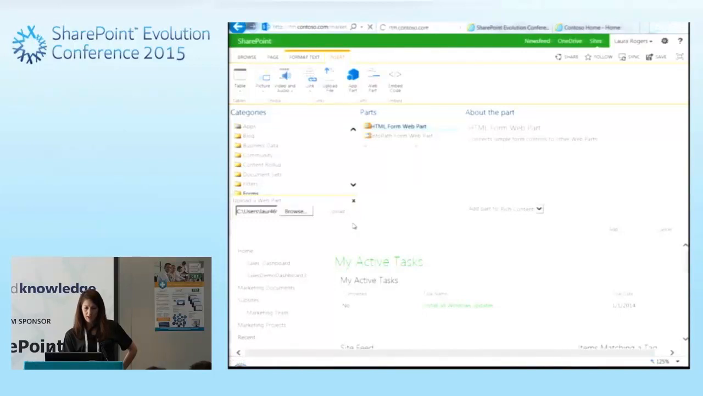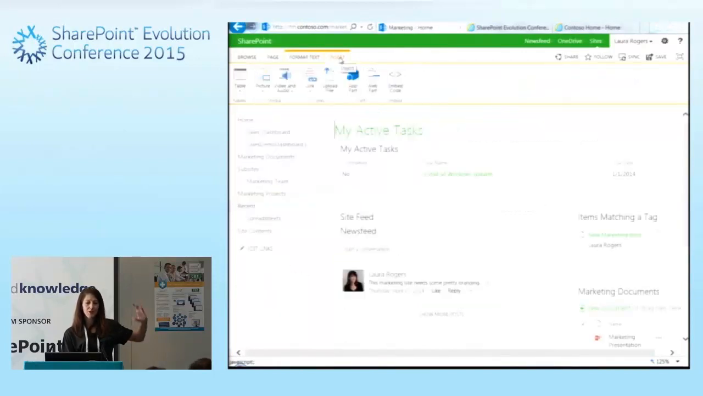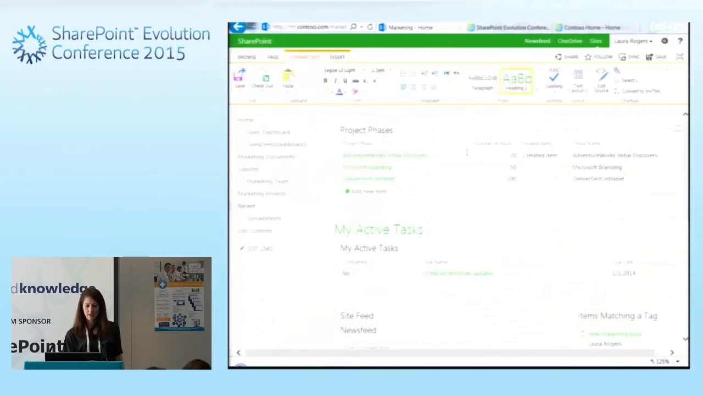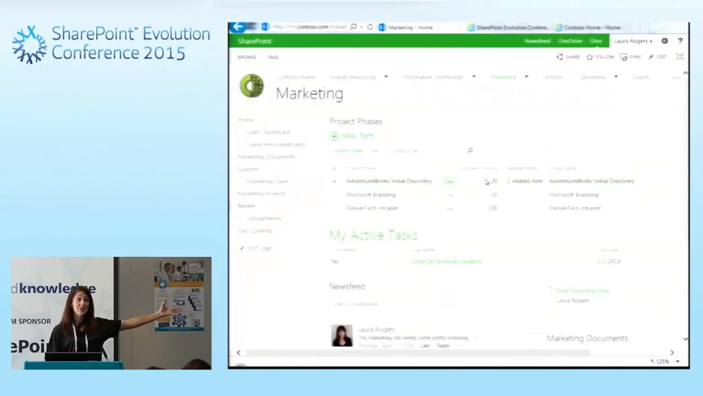There we go. And now, of course, when you do this, it uploads and then it looks like it disappears and you have to click Insert again. And then click Save. And look at that. So now I'm showing a list from another site on a different site in the same site collection. Is that pretty powerful? You guys are hard to impress.